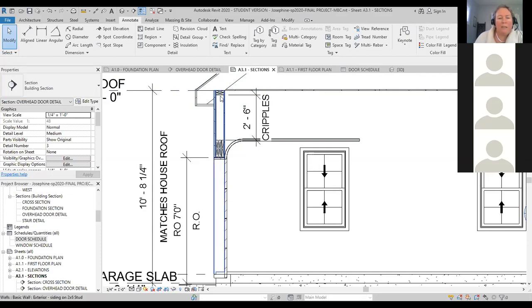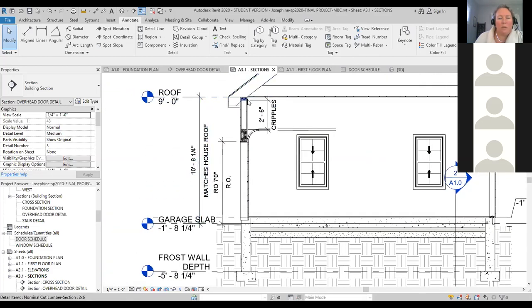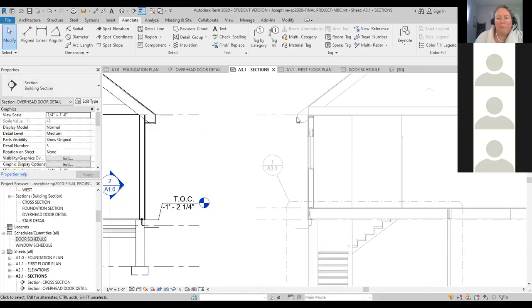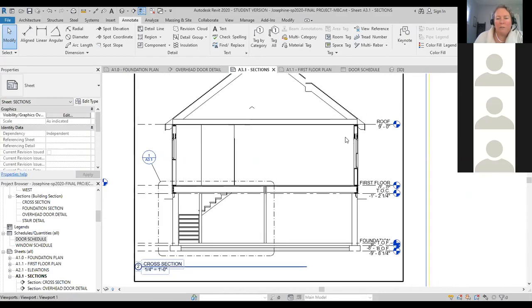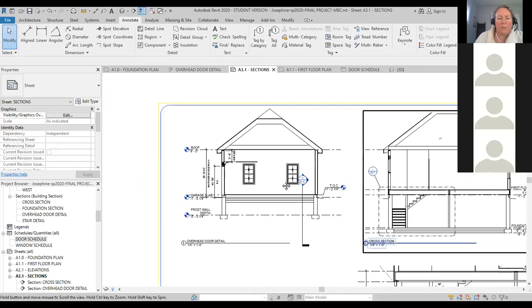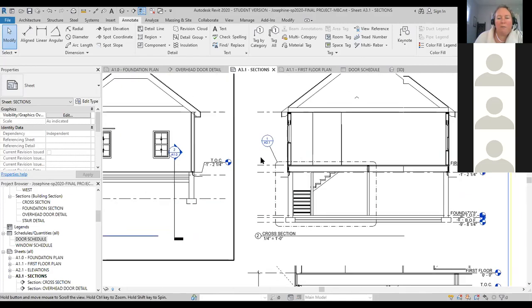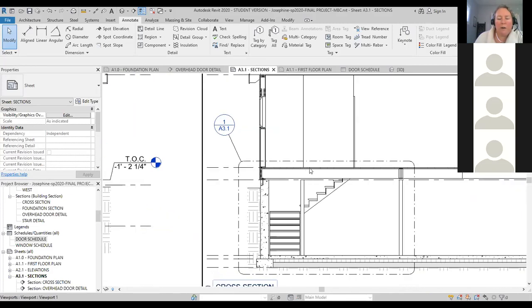And then this distance that I have here seems arbitrary, but what I did was I made sure that the wall height for the garage, or where that top of wall is, matches the roof height for the house. So that's where that number is coming from. And that 9 feet is not 9 feet from this garage slab, as you can see. It's 9 feet from this finished floor in the house.